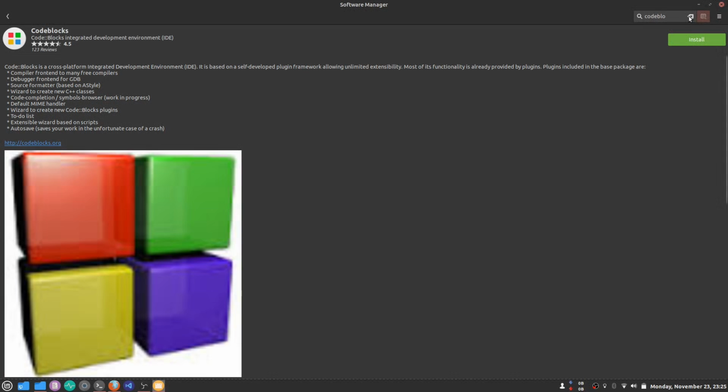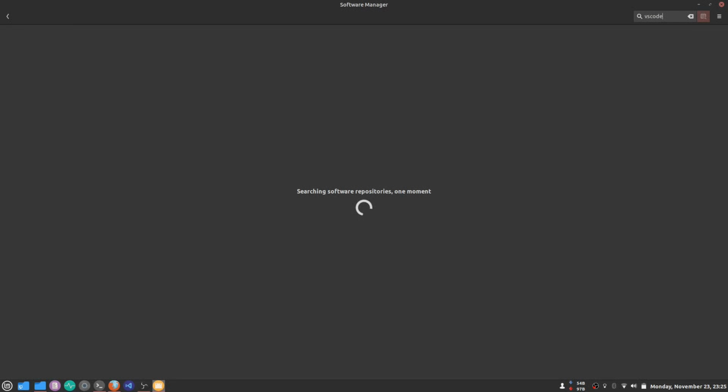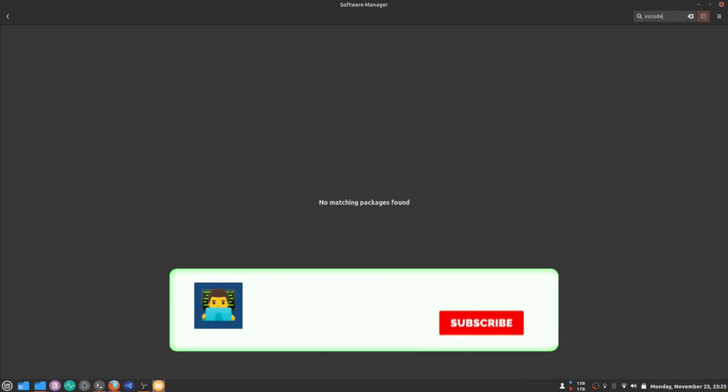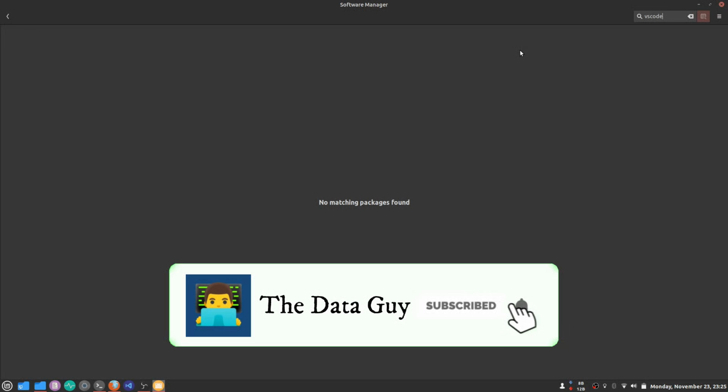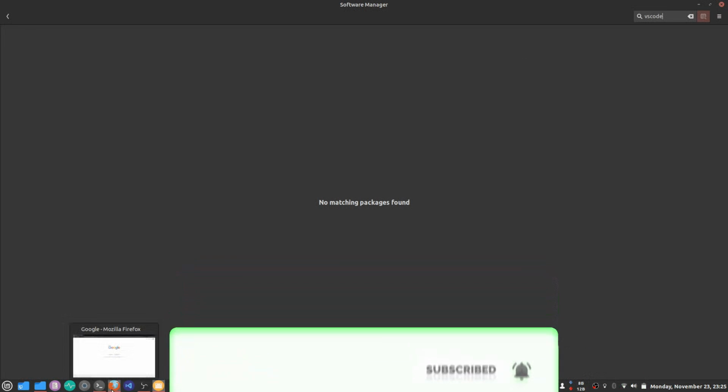Very easy, but sometimes, like VS Code in my case, if I search for that, it's not available. The thing is, the software manager contains only those Debian packages that are in your Linux distro's repository, and other than that, it won't show. So how to get VS Code? Don't worry, you can still download VS Code through the VS Code website.